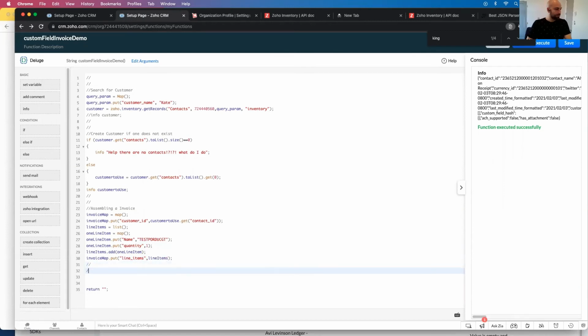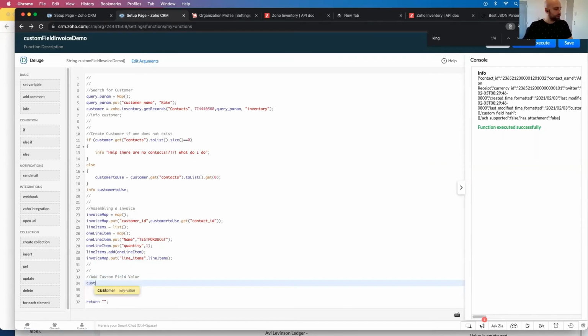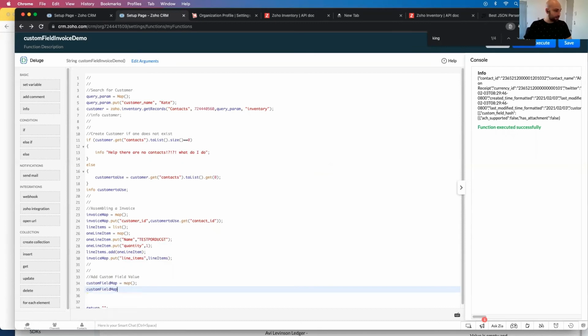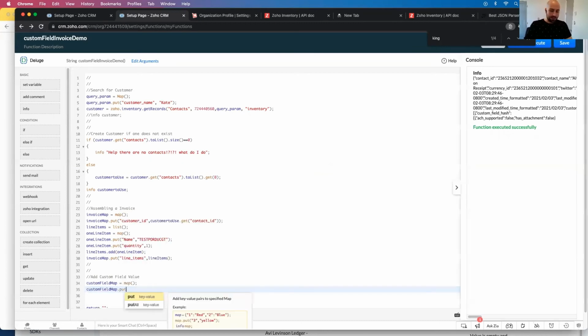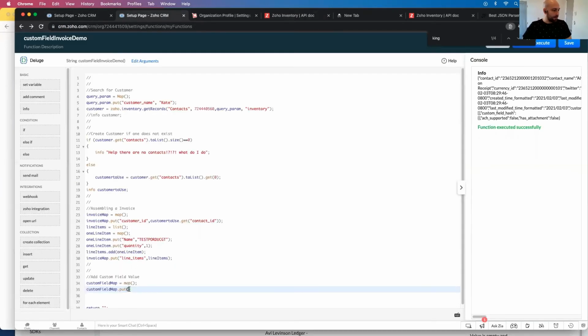So it's going to look like this. So add custom field value. Okay. So we're going to start with the map, custom field map equals map. And within that custom field map, we're going to put some information. The first piece of information we're going to put in there is the custom field ID. Paste, comma. And then we actually are going to copy this down and we're going to put in a value. This goes back in here, value. And this is test value.